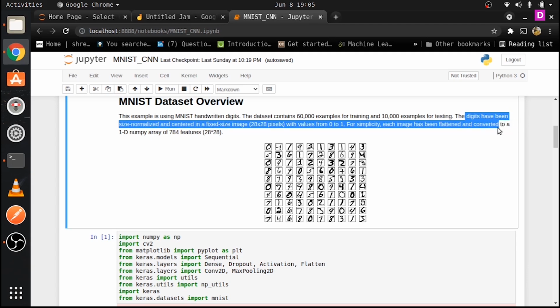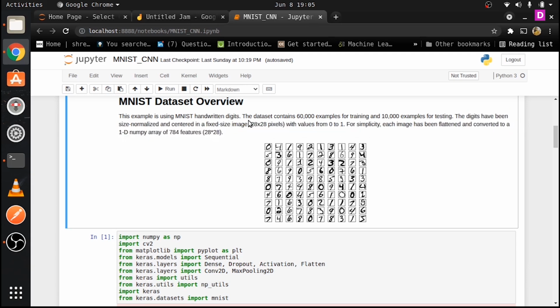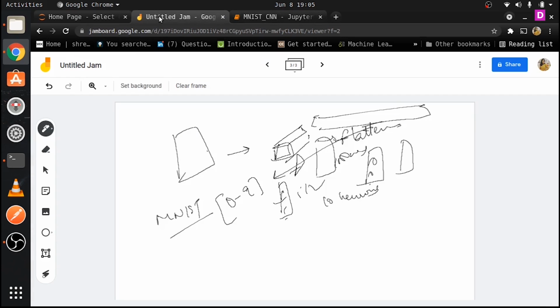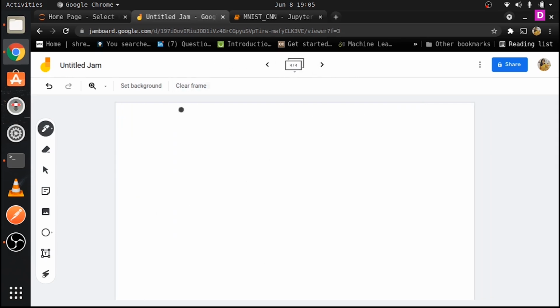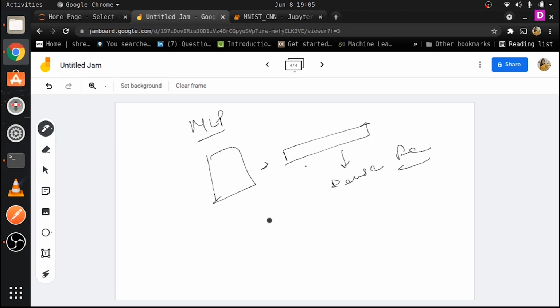Once that testing and training split has been done, you have an image of 28 cross 28. So the reason why we are using CNN, and the problem that we had with MLP, was that you had the image and you used to flatten it out, and then after flattening the whole thing out, you were using dense layers one after the other, dense fully connected layers. FC means fully connected. The problem I mentioned was that this whole image is a two-dimensional image, right?